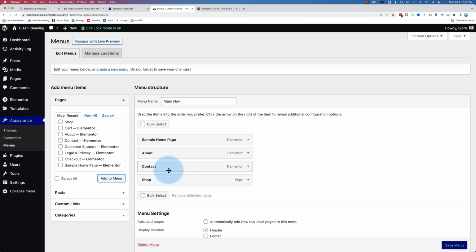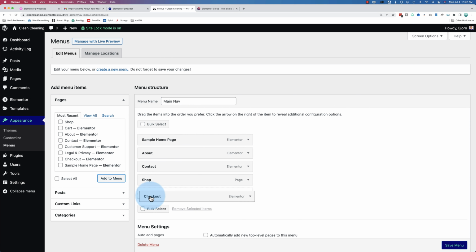You can also have submenus if you want. For example, under shop, maybe you want to have the checkout. You click and hold and drag, and you wait till that dotted line indents like you see there, and that becomes a drop down under shop. You'll see that in just a minute.